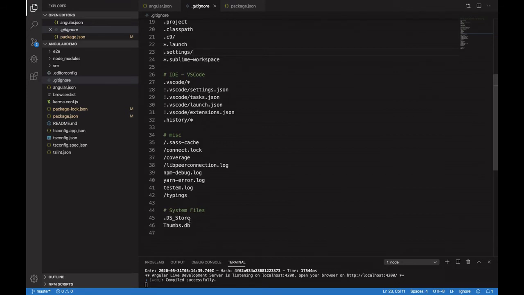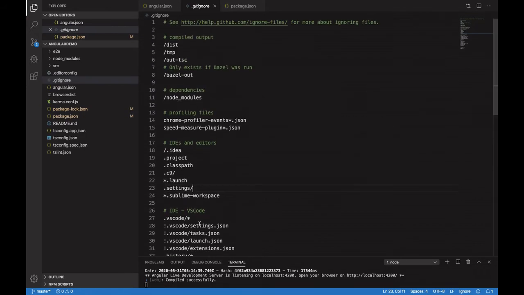If you want to ignore system files, for example this is a Mac system file, then you add .DS_Store. This is how the .gitignore file is generated. Apart from that, if you want to add any other file, then on a new line you have to type the file name, and it will get ignored from the next check-in.